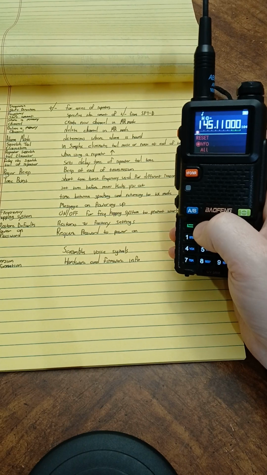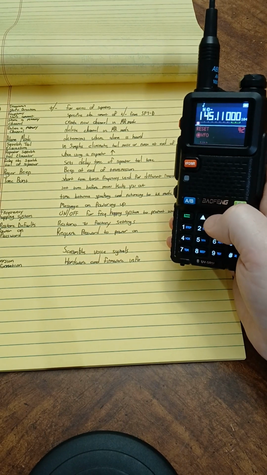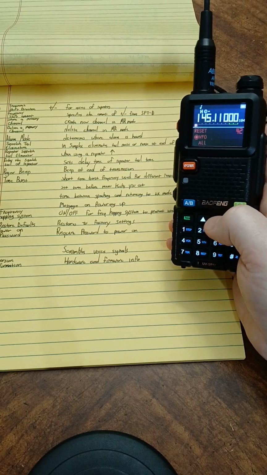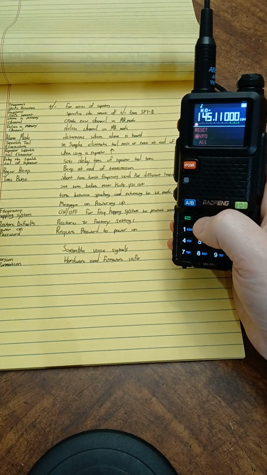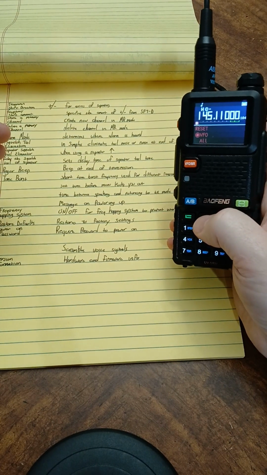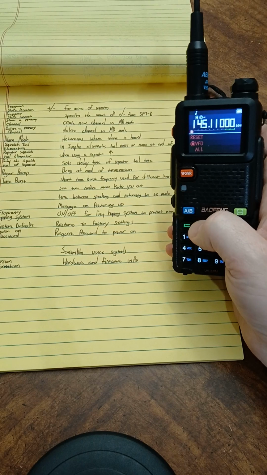Reset, it restores defaults, restores to factory settings. Now in that you've got either your frequency mode or all. You can do either one of those in that. So you can either do the entire Baofeng or just your frequency. So you can just clear your frequencies out and keep the rest of your settings.